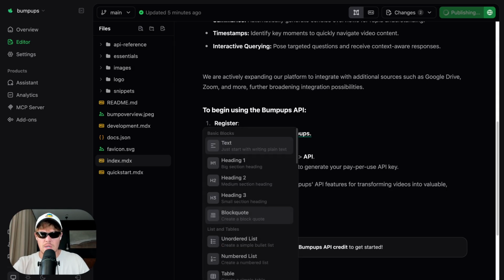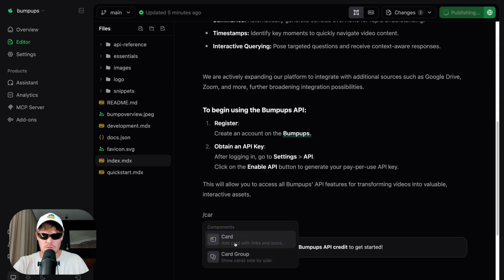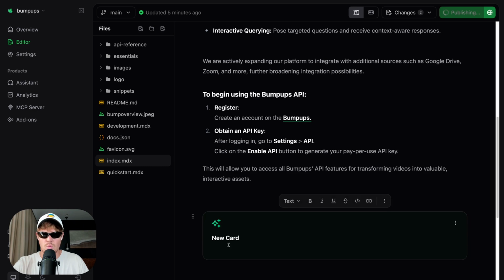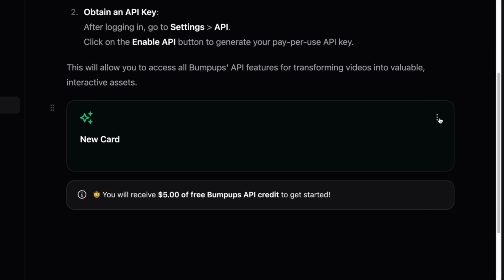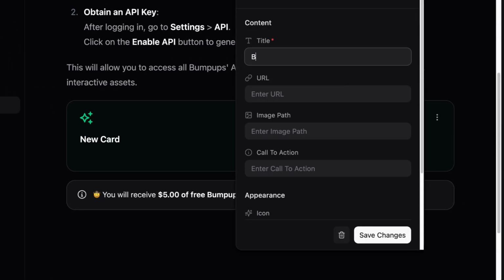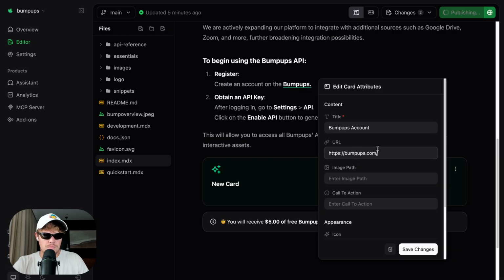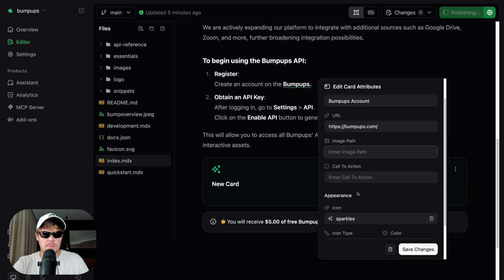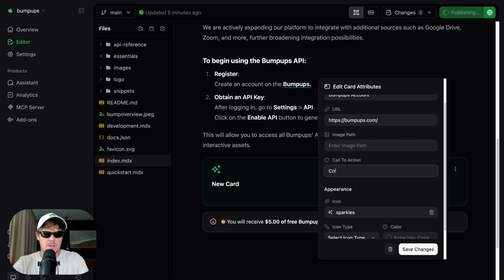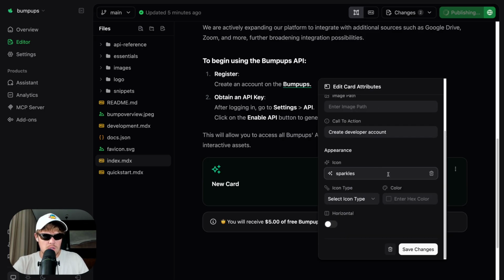And then in addition, let's add that card that we saw earlier. So I'm going to do card here. And for this card, we'll name it BumpUps. In order to edit the card, we have these three ellipses here. I'm going to say BumpUps account. And then for the URL, we'll put BumpUps. There we go. We can also add an image path. Call to action would be like create developer account. And the icon, we've got sparkles right now.